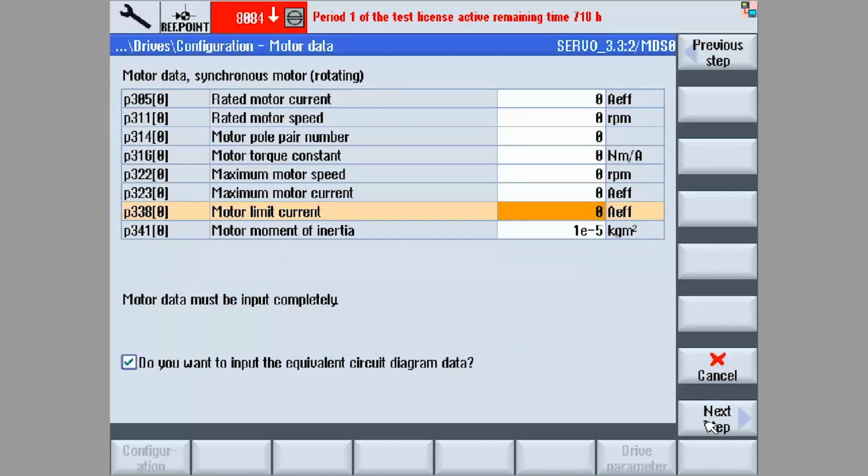And this brings us to the first set of motor data that we must input. You'll see that there's a note stating that the motor data must be input completely, which means this motor data is necessary, and again, this motor data must come from the motor manufacturer. So I'll begin entering this data.